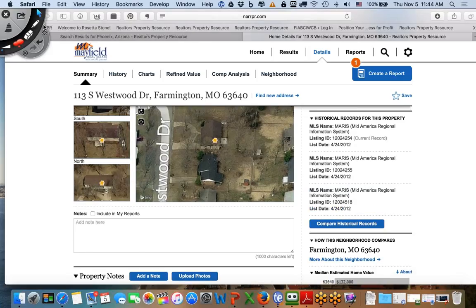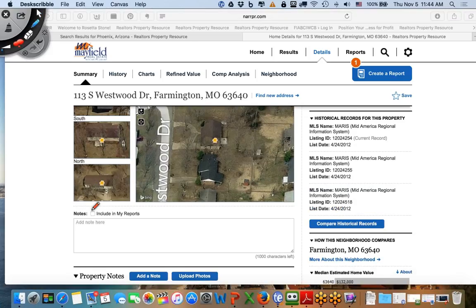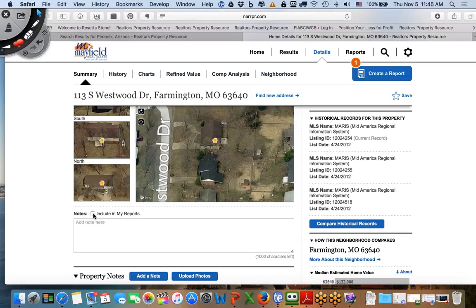I love that feature. And I love this feature right here. It's one of my favorite features: adding notes to your report. I'm a very visual person and I like to point out things. Now, I may not on this particular paragraph, but sometimes you may want to add a note here. You can do that in RPR as well.